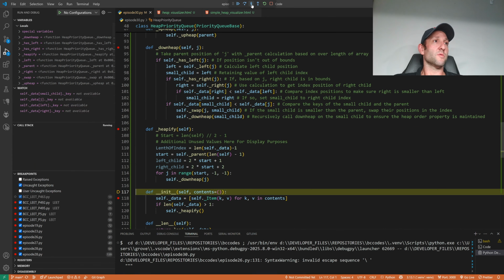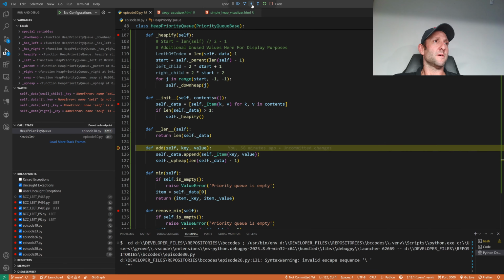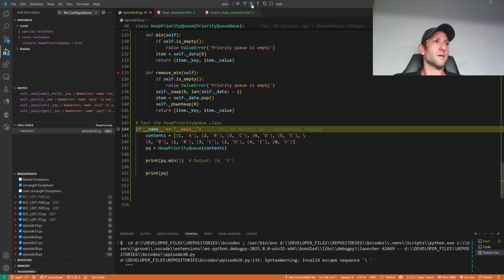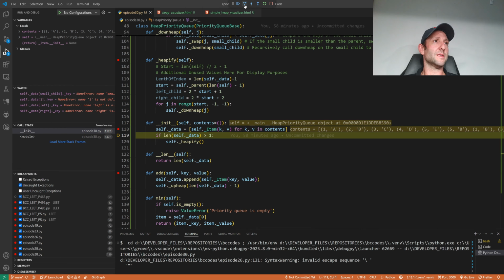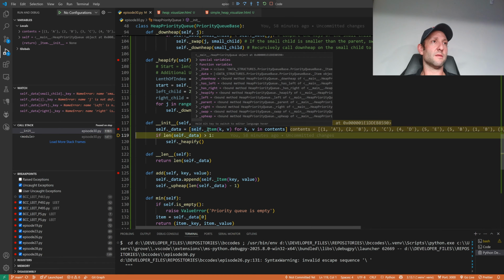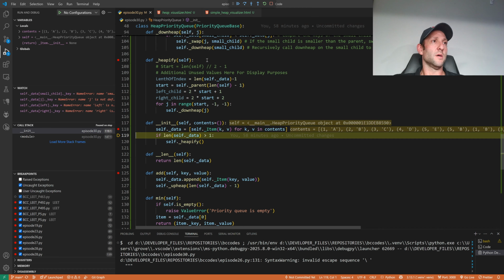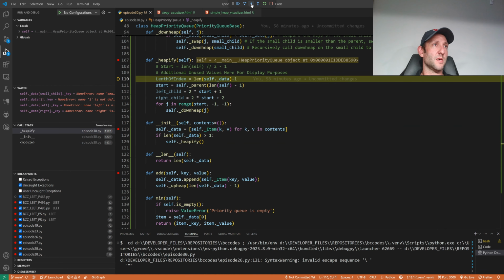So I'm going to step through to a portion where it's actually being constructed. We'll step over that. So it's basically taking the self.data and putting the key value pairs into a class item instance and then just populating an array straight up. If it's less than one or if it's one item, it's not going to do anything because that's just the root. Otherwise, it's going to heapify, and that's what we're going to go into.